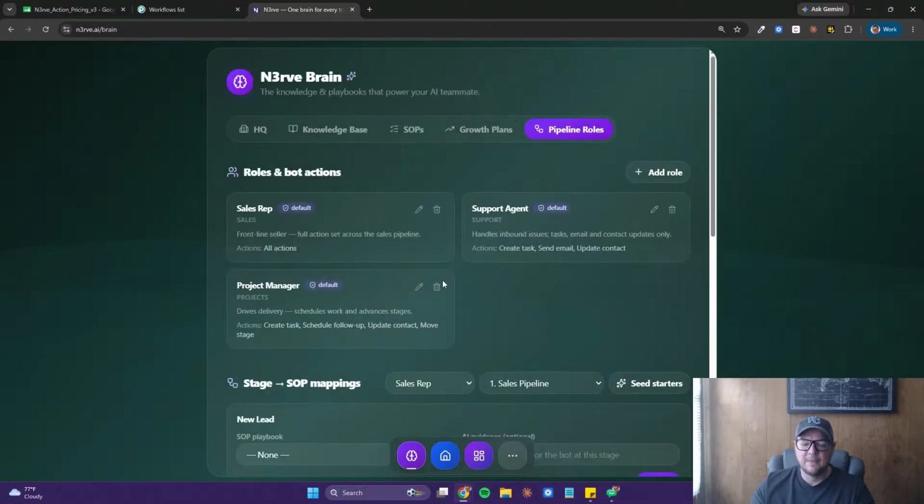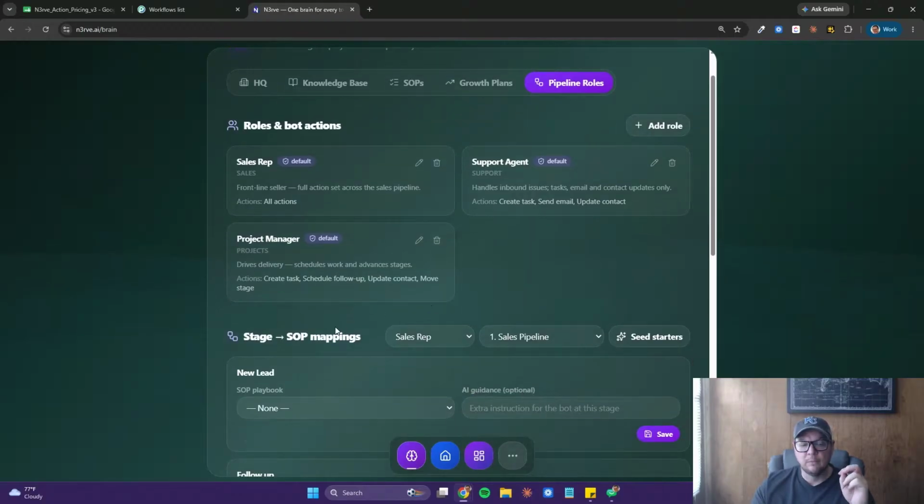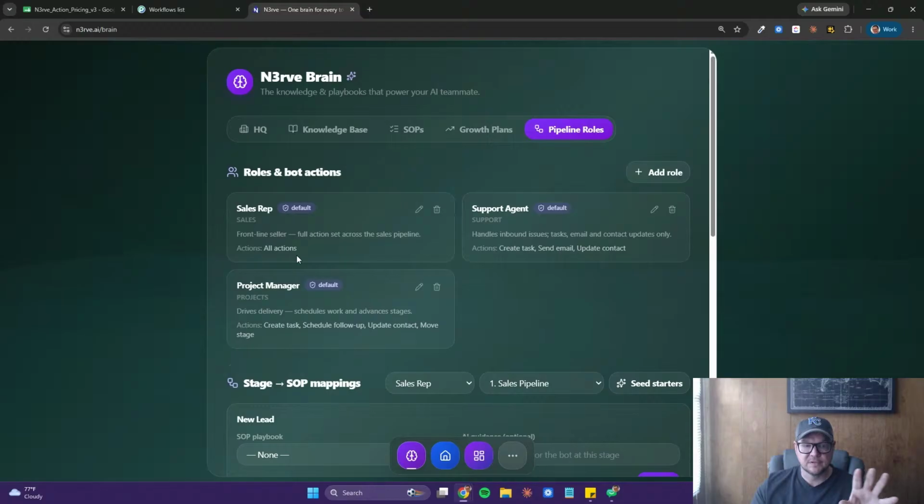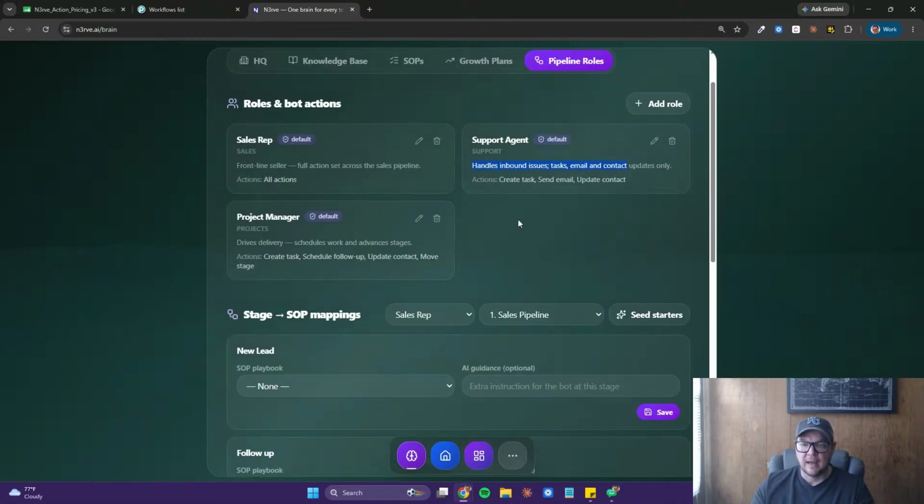But the goal for N3rve is to be a central dashboard, a central hub for your entire business. Now, I was showing you the pipelines, and I want to show you what's happening in the pipeline. So you can see we've got roles and bot actions inside the pipeline. We've got a sales rep here, frontline seller, full action. You've got a support agent, handles inbound. This would be your support team, project manager.